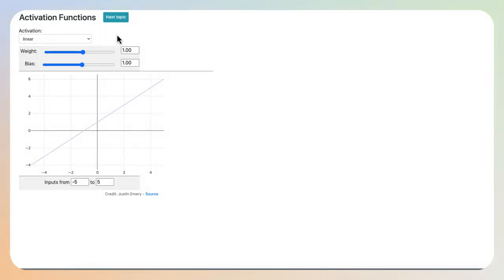Activation functions. This tool helps us visualize some common activation functions and their behavior in terms of input and output. An activation function is a crucial component of a neural network that helps introduce non-linearity and enables the network to learn complex patterns and relationships in data.